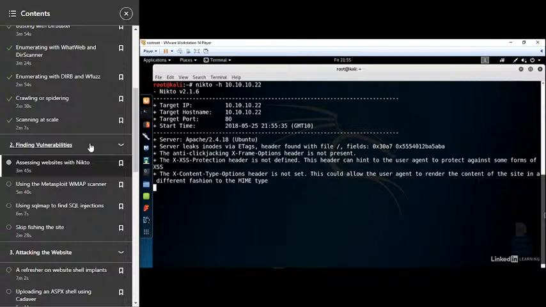We can see that the server leaks inodes via ETags. Usually we can ignore this as it's a legacy check and it's nearly always a false positive. Even if it isn't, for most websites it's a very minor issue.